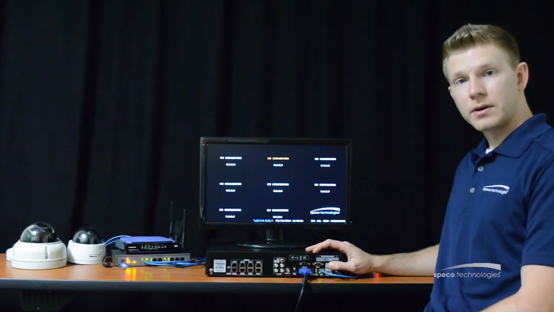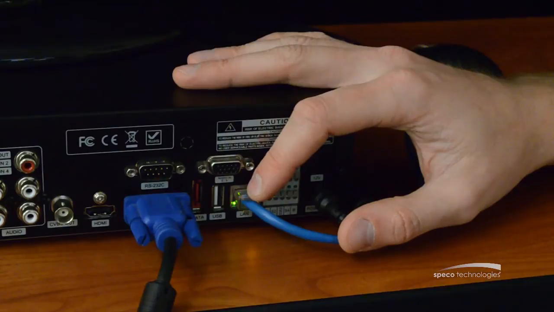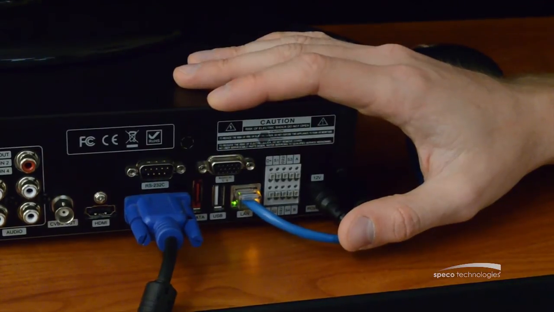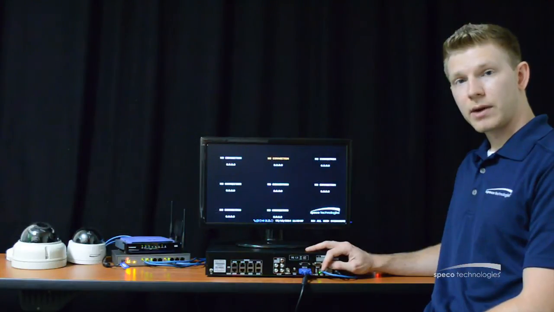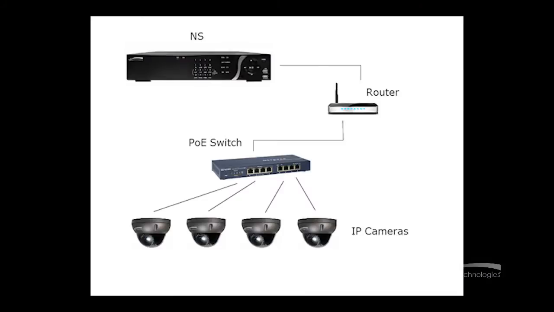To get started, this is a standard gigabit port. It does not have DHCP service on it. That means it needs to be connected to your router. On this diagram, we have our cameras running to a PoE switch. Then the PoE switch is connected to the router. The reason for this is because typically switches do not give out IP addresses, they just pass or extend the signal. This is where the router comes in. It will provide the NS and the cameras with the correct IP addresses.